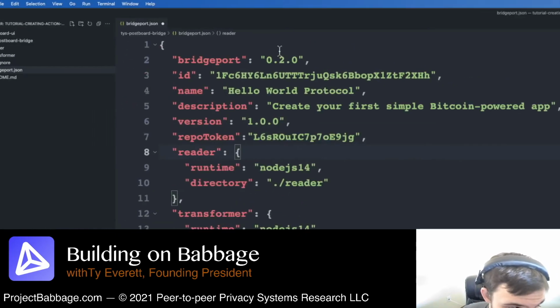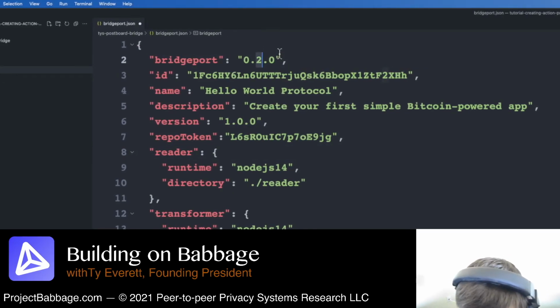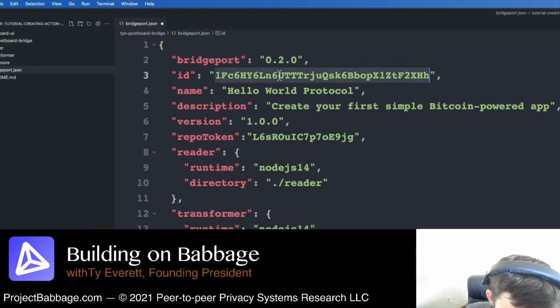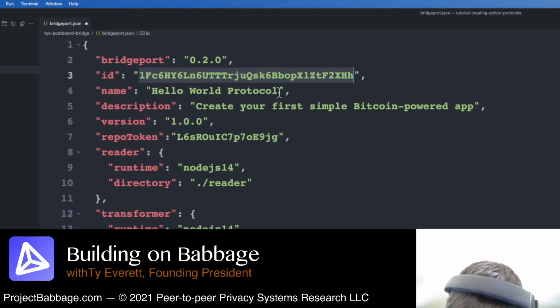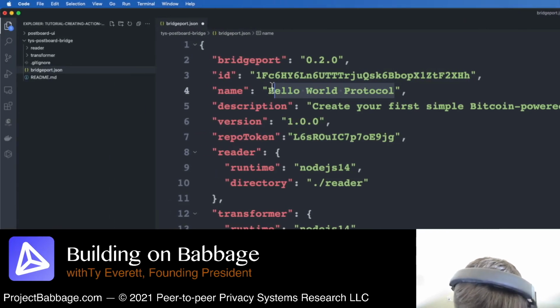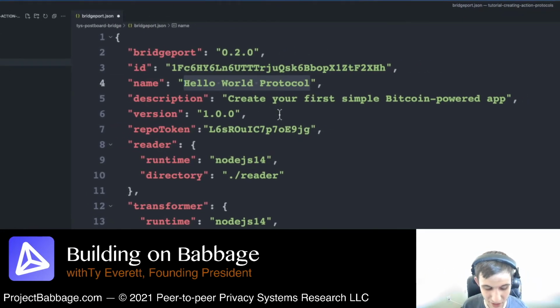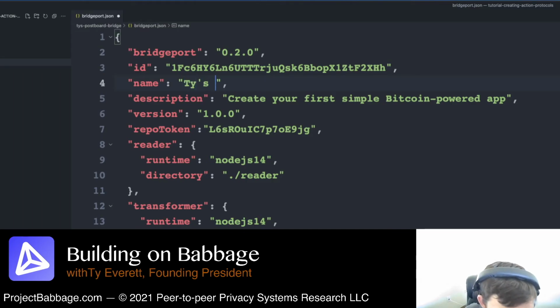All right. Bridgeport 0.2. Fine. ID. Name. All right. Here's where we're going to set the bridge name. And this is where you should put your name or you should put something unique. I'm going to say Ty's postboard bridge.